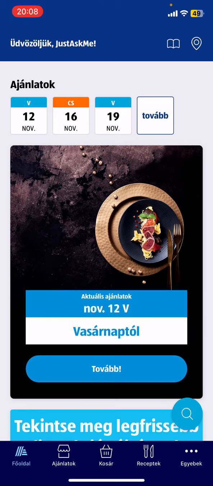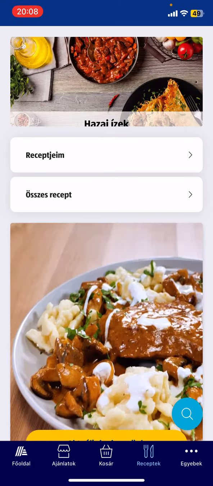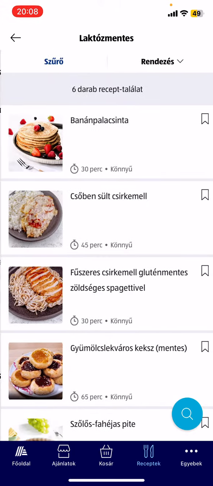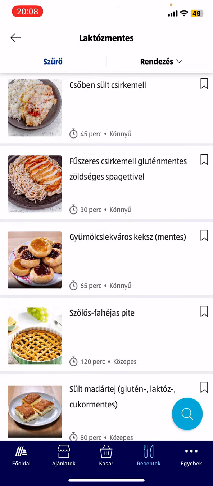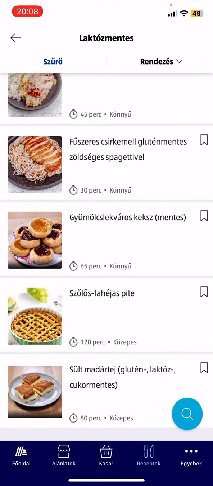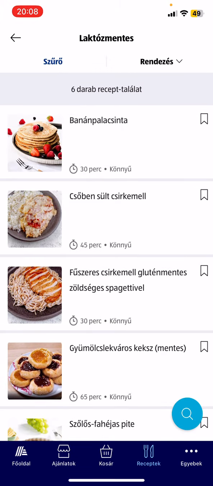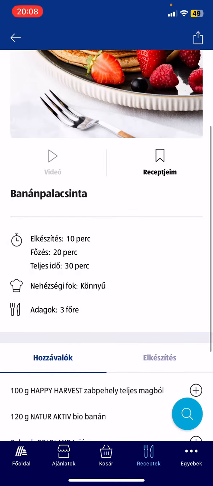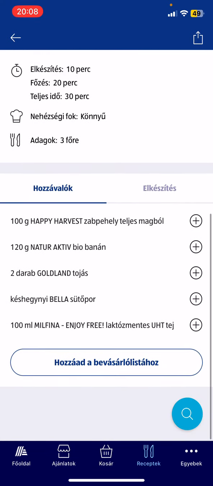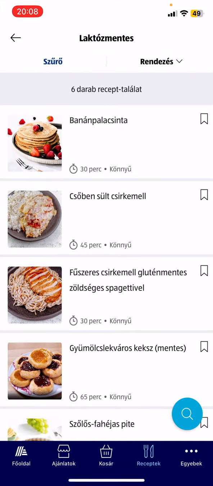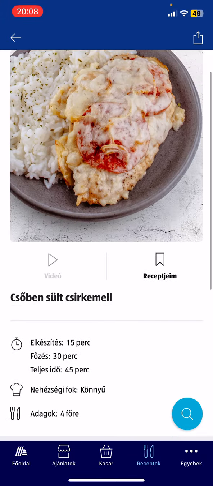Then you have to tap on the recipe button and all the recipes, and you will see these lactose-free options, and you will see all the options right there. For example, the pancakes with banana, and that's all. Or the chicken.